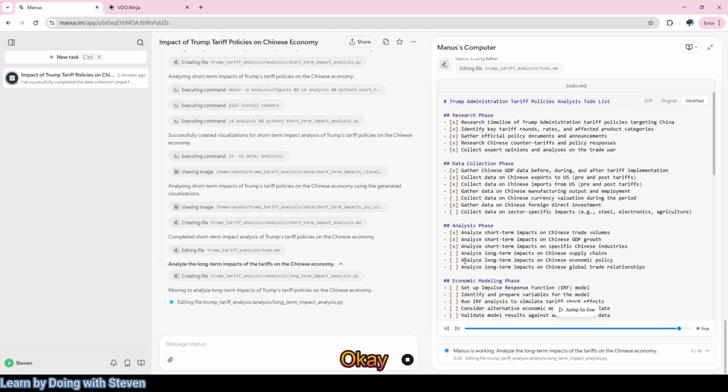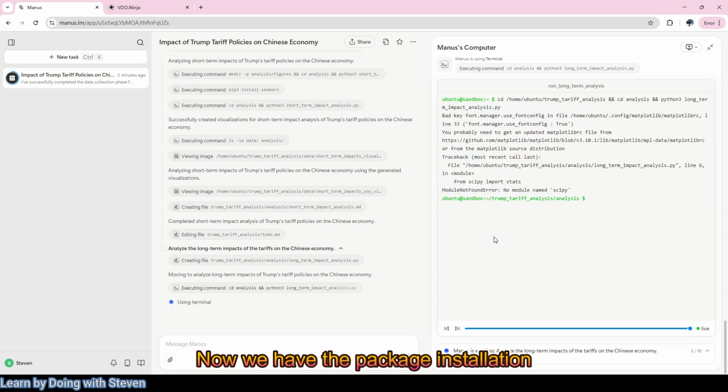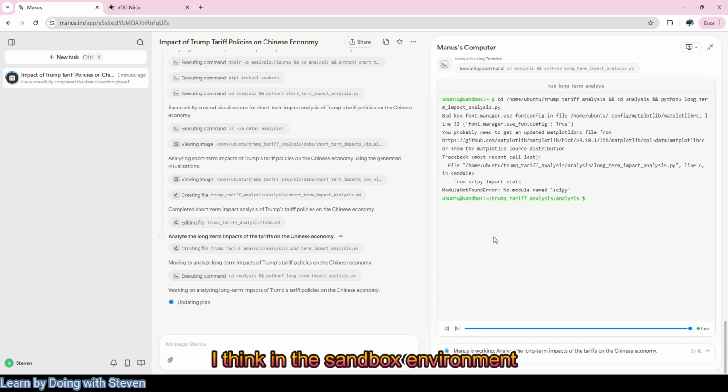Let's see. Okay, then MANUS check the to-do list, and I think analysis phase is not yet completed. So now it goes to the long-term impact analysis. Now we have the package installation issues again. So I think it's inevitable. I think in the sandbox environment, it is very hard to make sure everything is always ready. Until now, we already saw 2 times of the package import error.